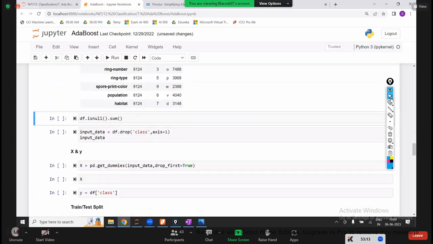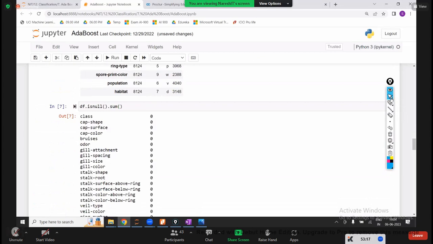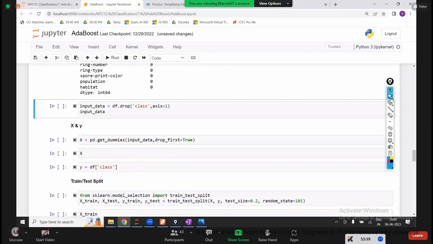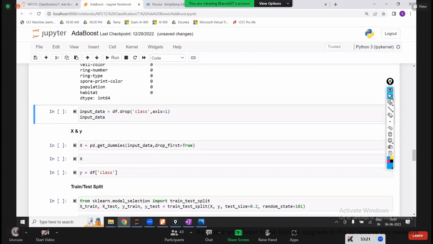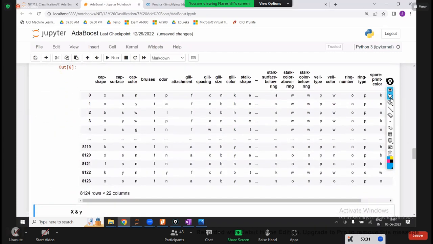Right? Next is null dot sum, which means I'm checking whether missing values are there. No missing values. Next, what am I going to do? I'm going to do the encoding. For doing the encoding, first I'm going to drop the output variable. Now, whatever remaining input data is there, the input data is 22 columns.